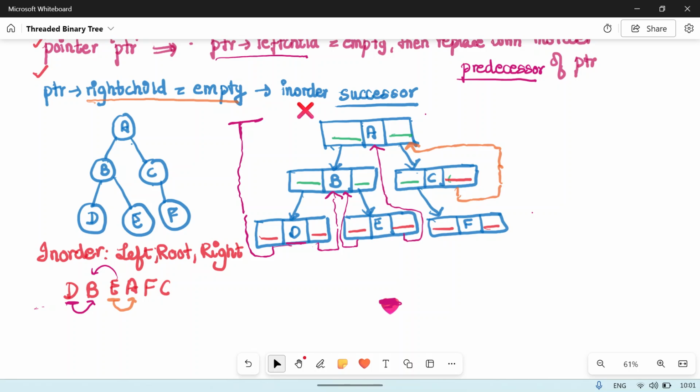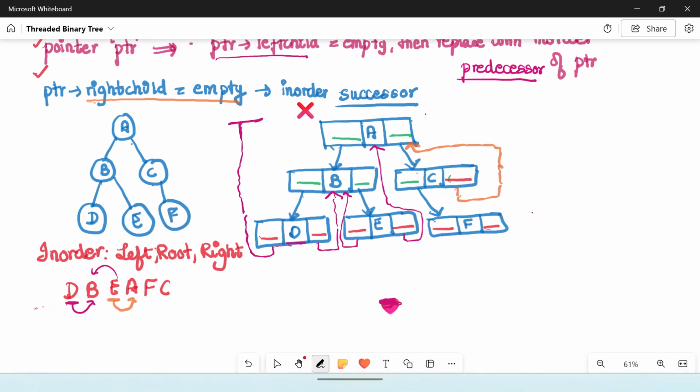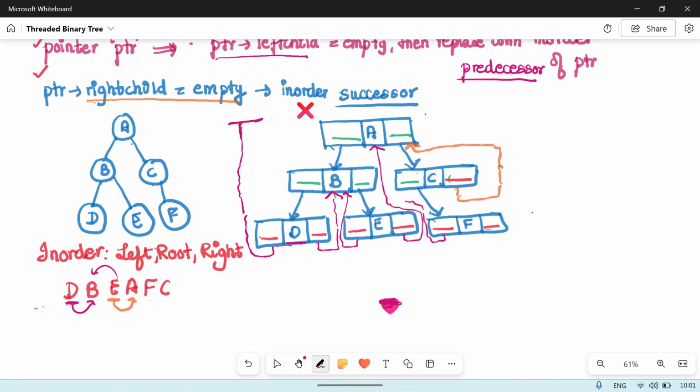Okay. Likewise, let's do F. F's predecessor is A. So you'll connect it over here. And F's successor is C. Like this.